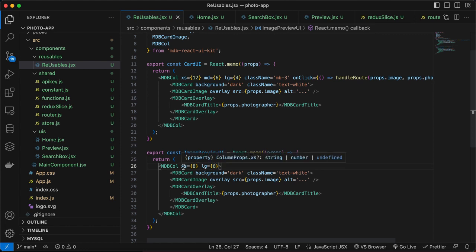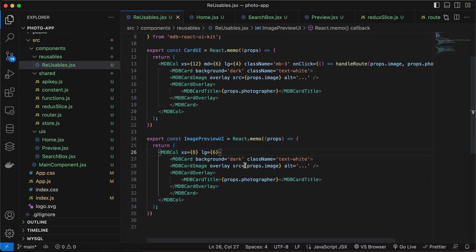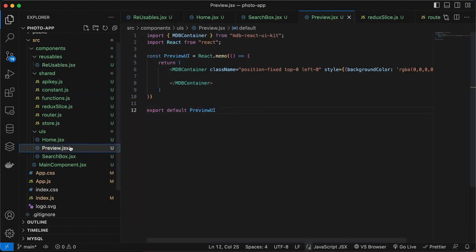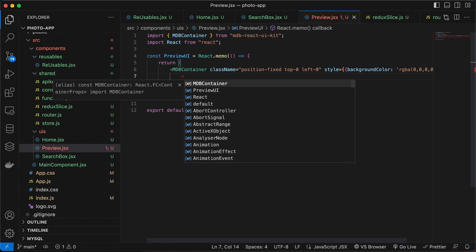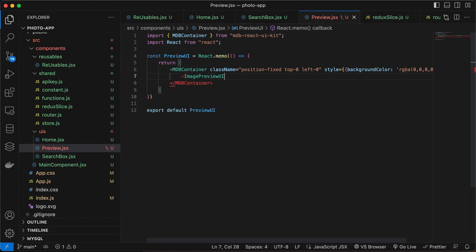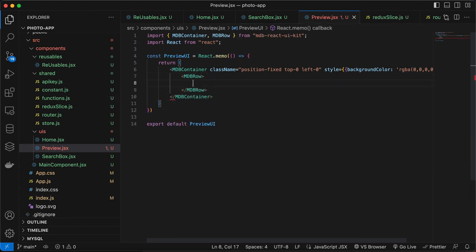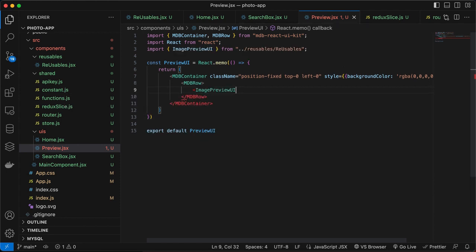But from XS to MD is going to be 8, but from LG and above is going to be 6. So for the image preview UI, let's just pass it to the preview. Let me create a row first, MDB row, then you can now use this image preview UI.